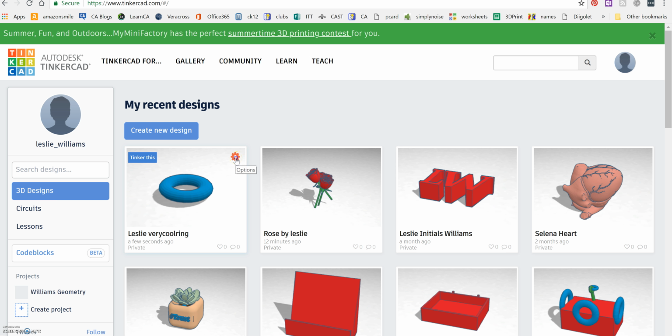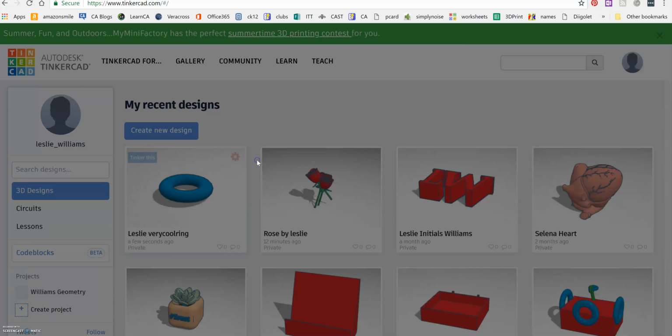I'm going to click on the gear icon, and I'm going to go to properties. Notice there's some other things in here you can do. You can duplicate it in case you want to have 2 copies, so you can tweak one and keep the original. You can move the project if you want to move it to any of your project groups, which we won't worry about right now, and then you can delete it. I'm going to click on properties.